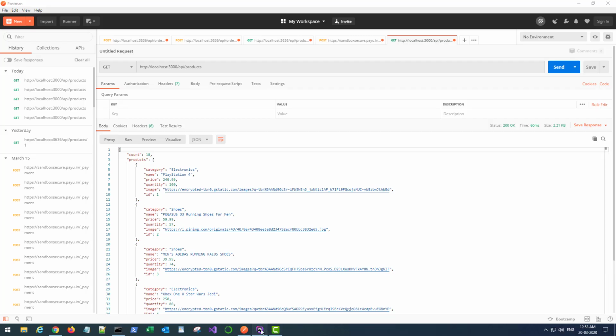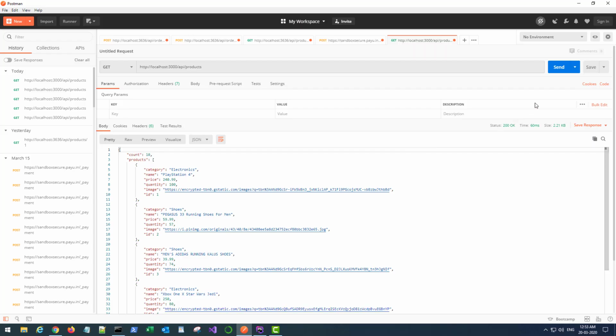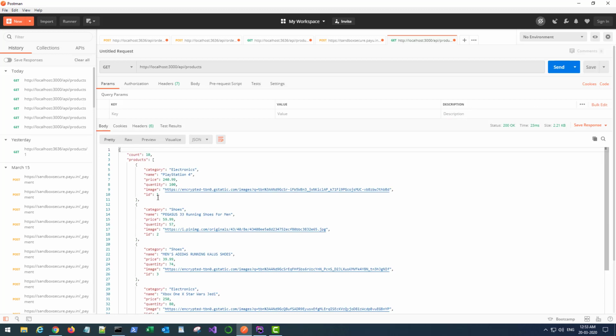Alright guys, sorry for the delay. The issue was here in my code. I wrote pass instead of passwd for password. Now if I go back to Postman and send the request, I get this list of 10 products.